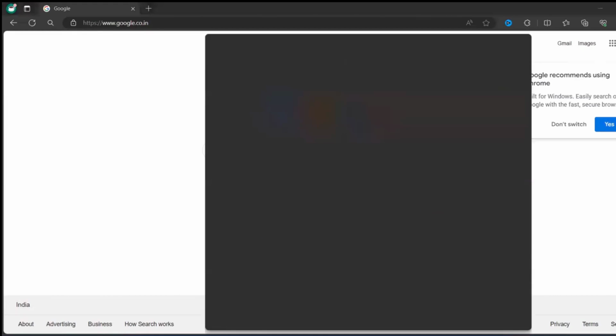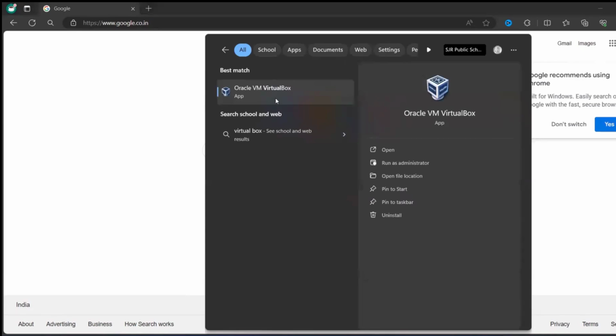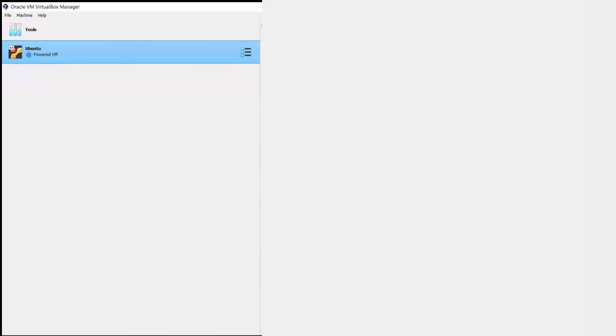For that, guys, let me type VirtualBox. In that, I have a virtual machine, Oracle VM VirtualBox. Let me click on it. So now it has launched. Let me click on that. So I have something called Ubuntu here, which is powered off.